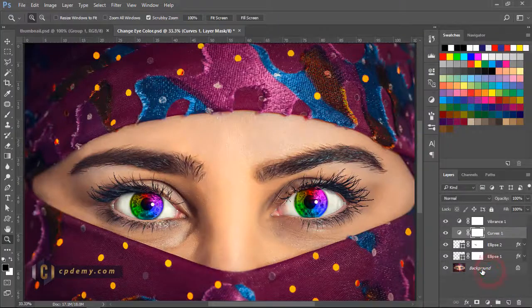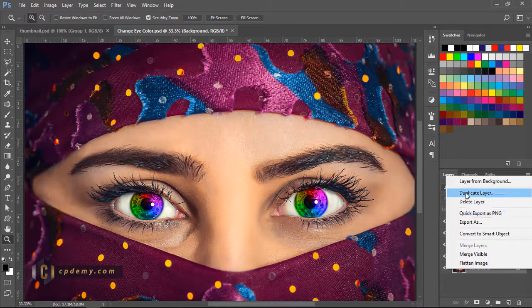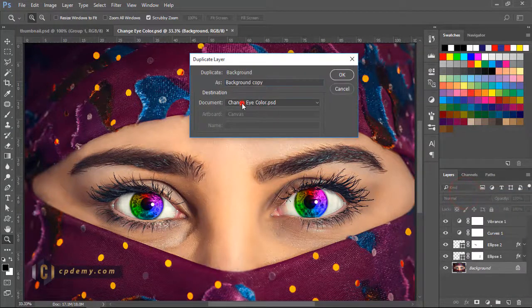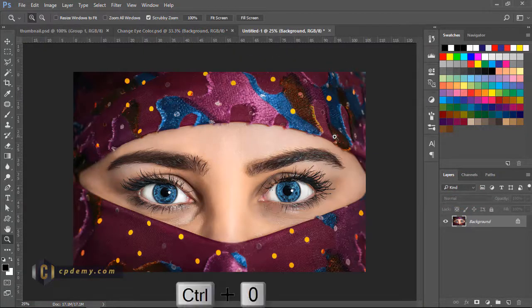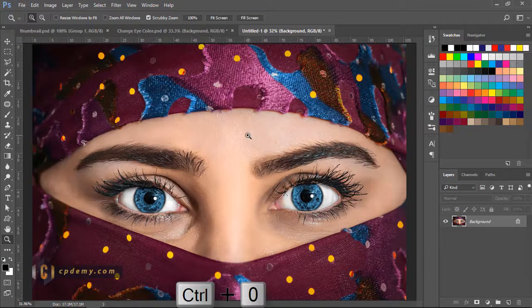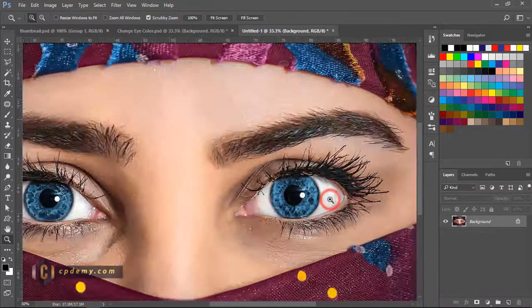So first thing I want to do is to bring this out to a new layer. So I'm going to duplicate this and send it out to a new workspace. So Ctrl 0 to fit the screen. Now first thing I want to do is to make a selection of the eye. So I'll just zoom into the right eye here.